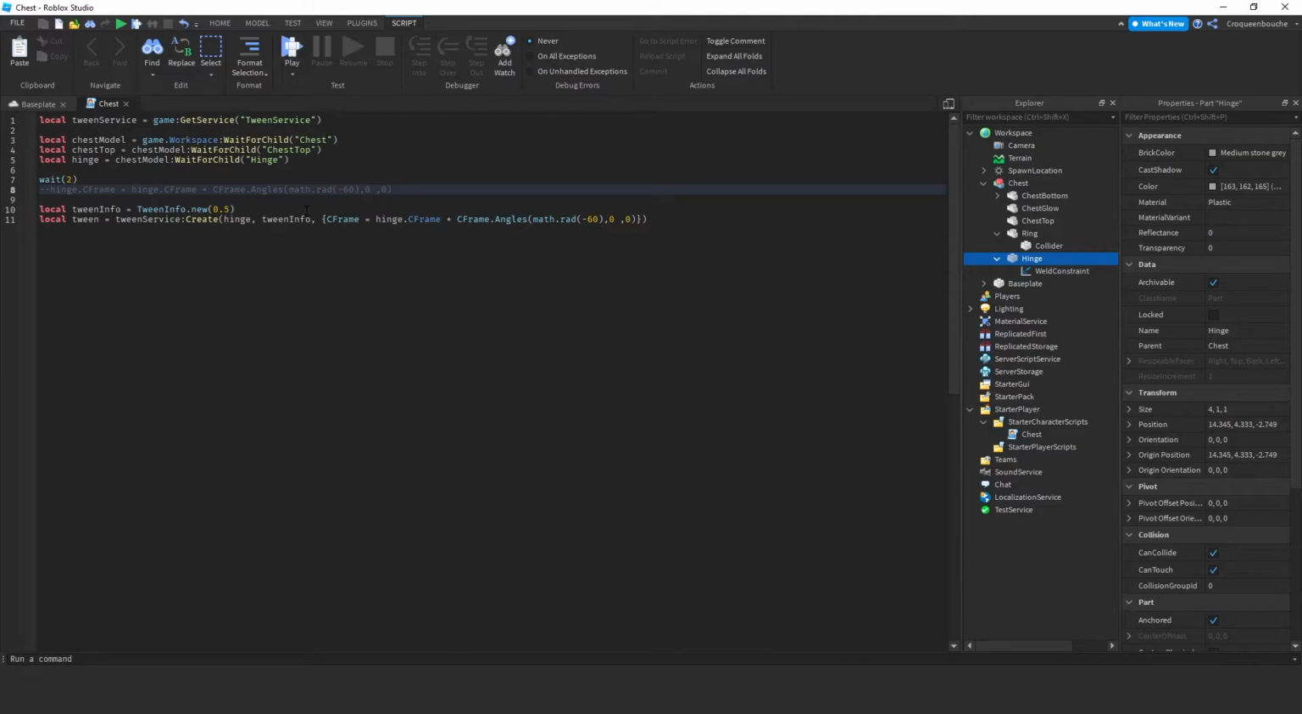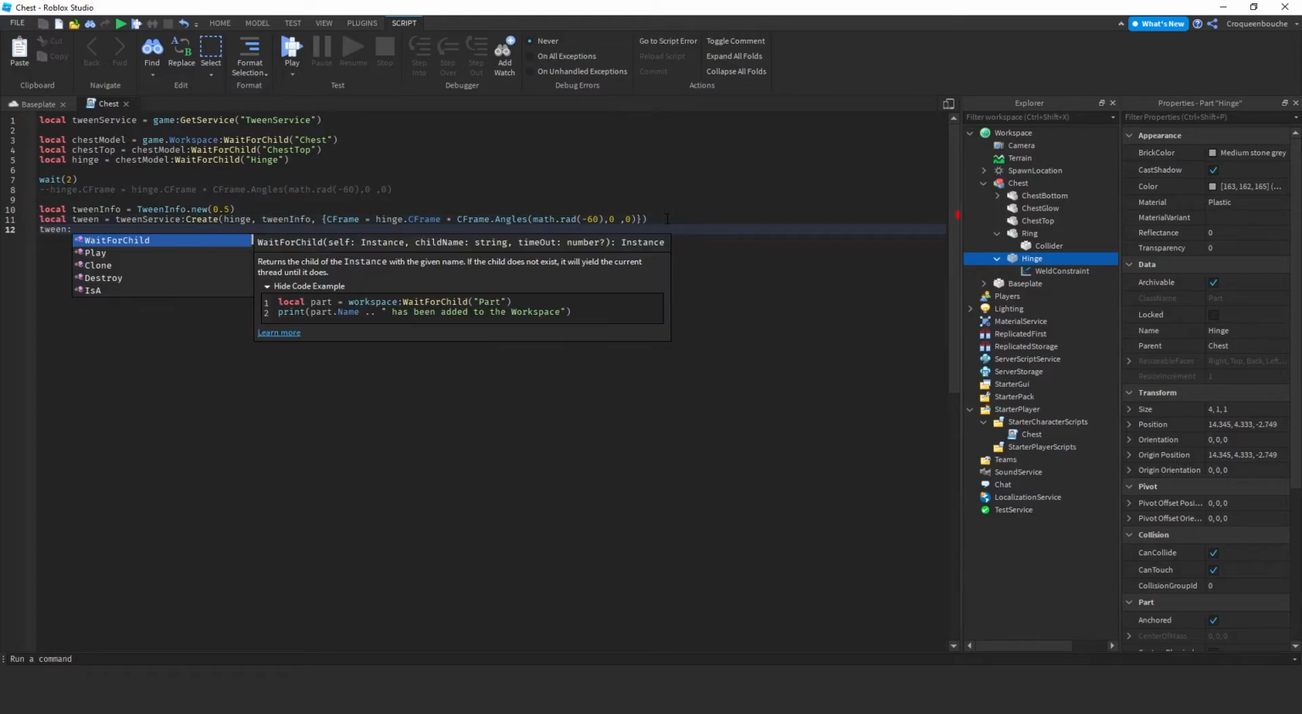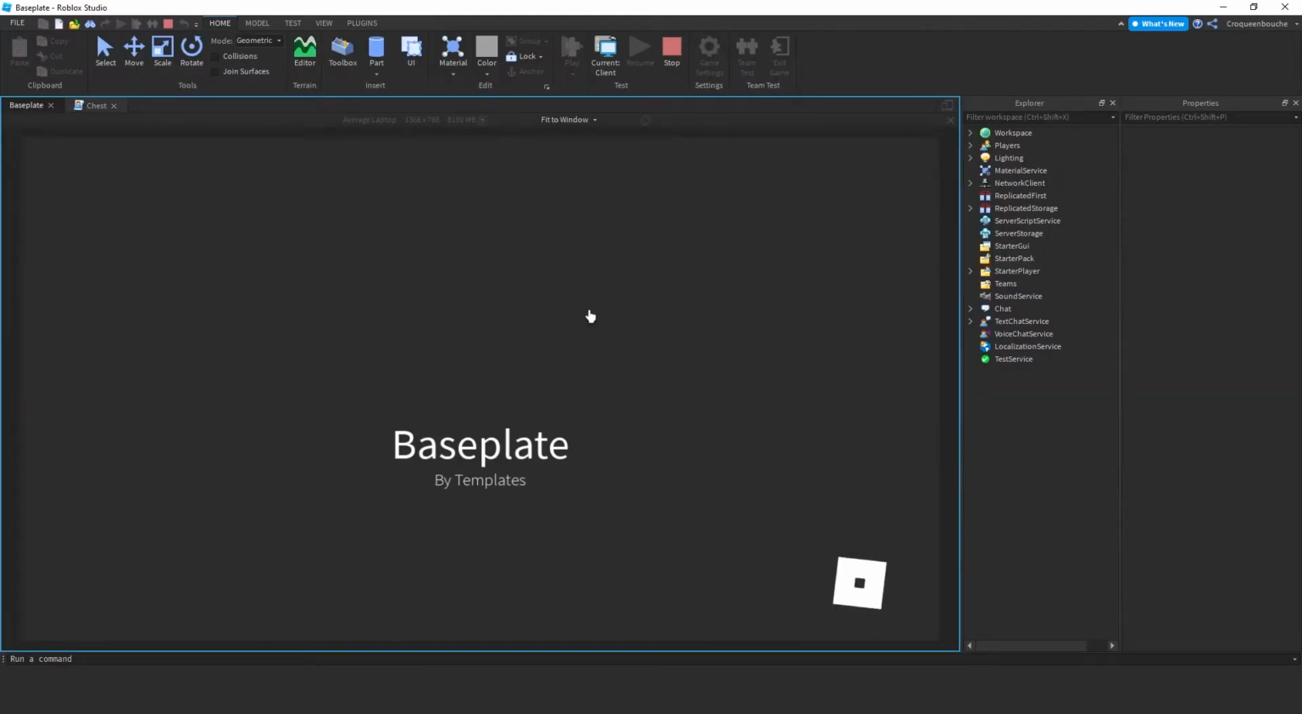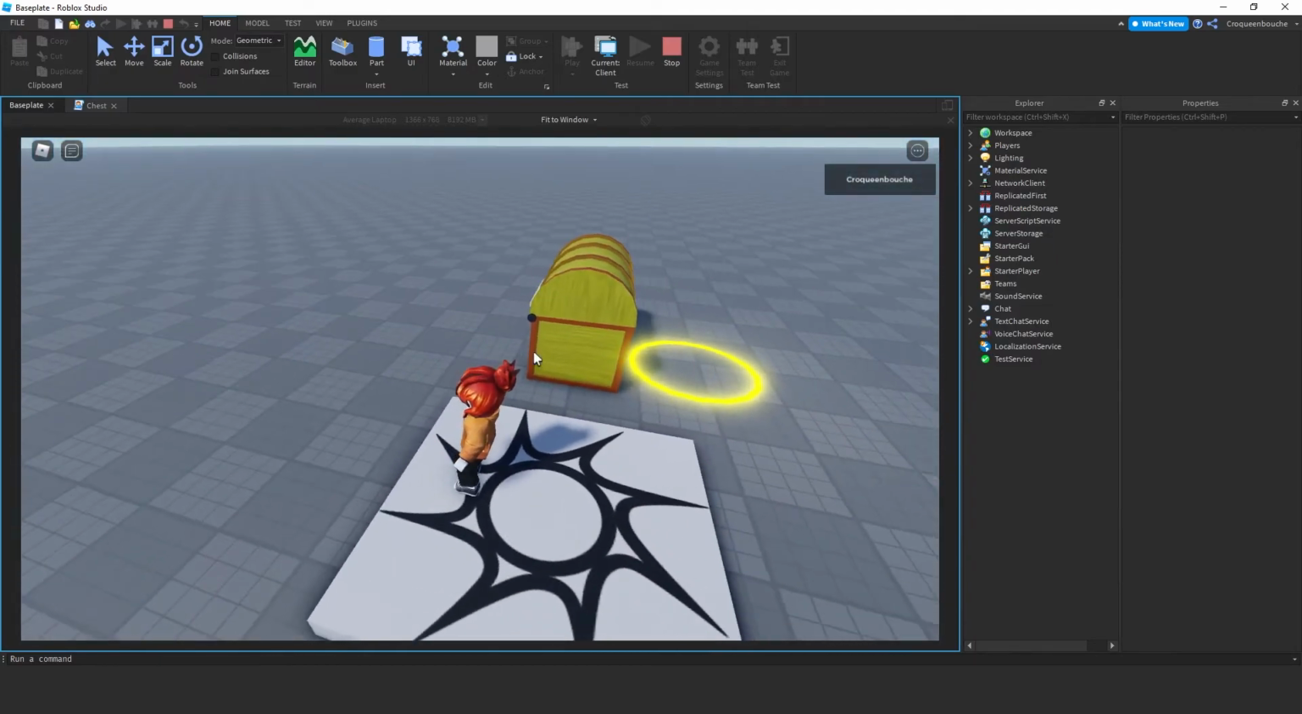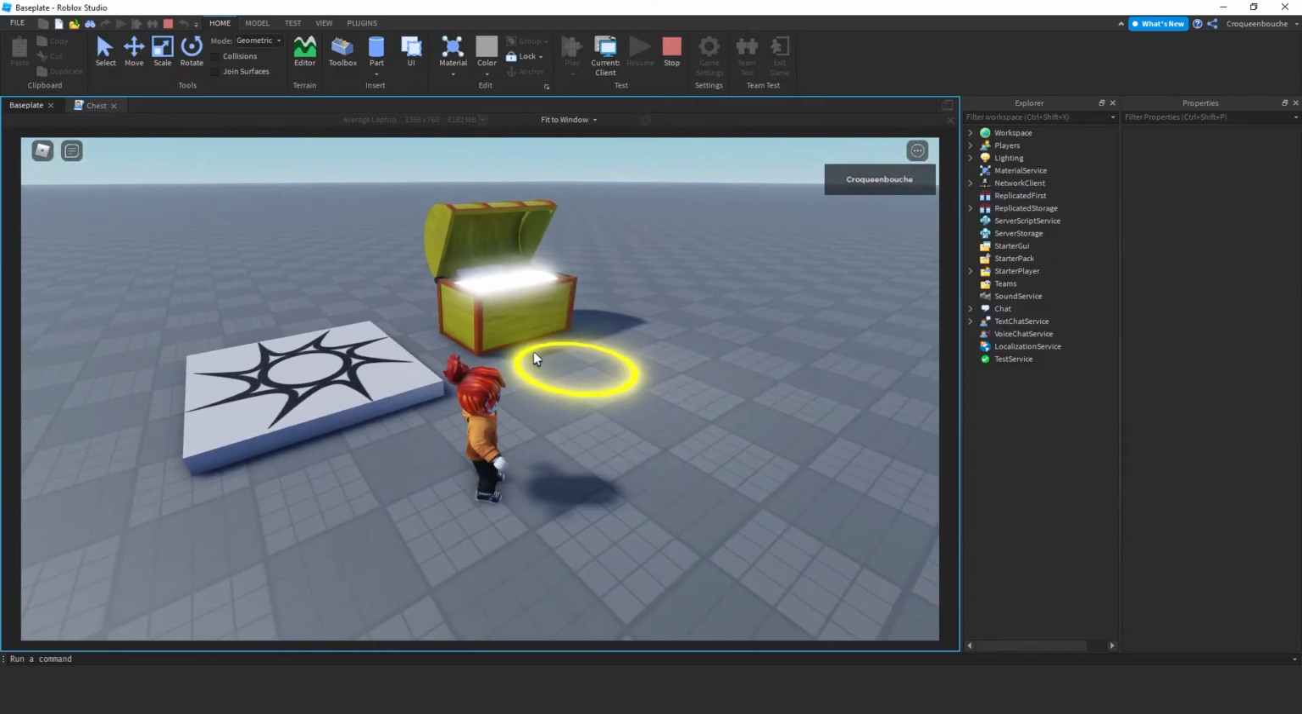Now my tween is set up, but for it to work, I need to play it. So tween colon Play. Let's see how it works. So after 2 seconds, it opened nice and smooth.